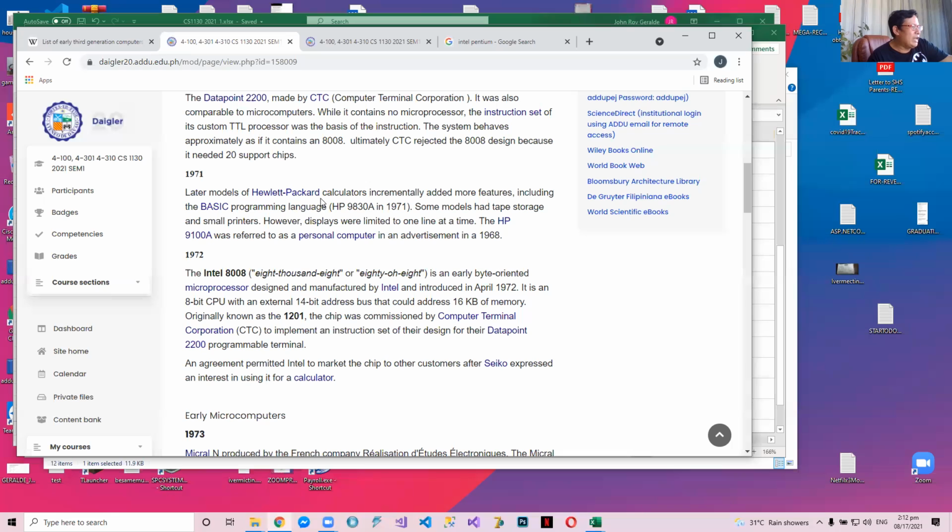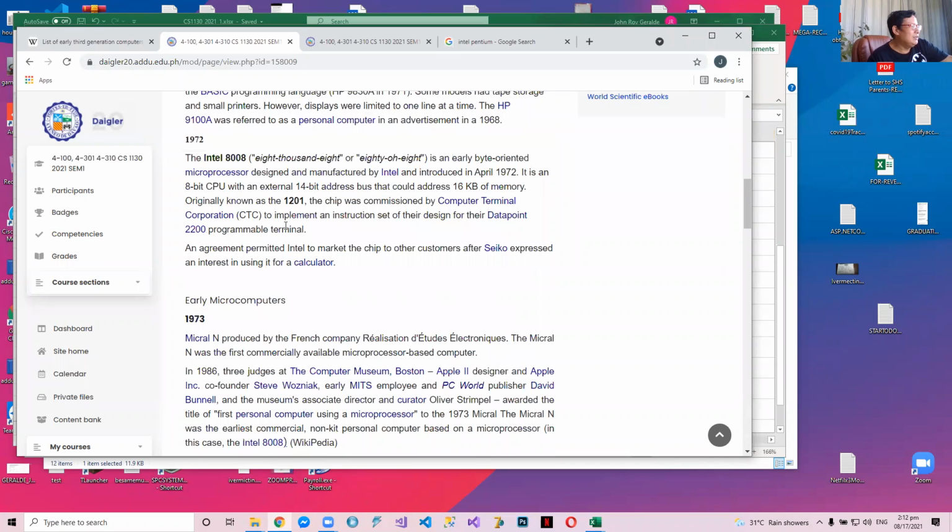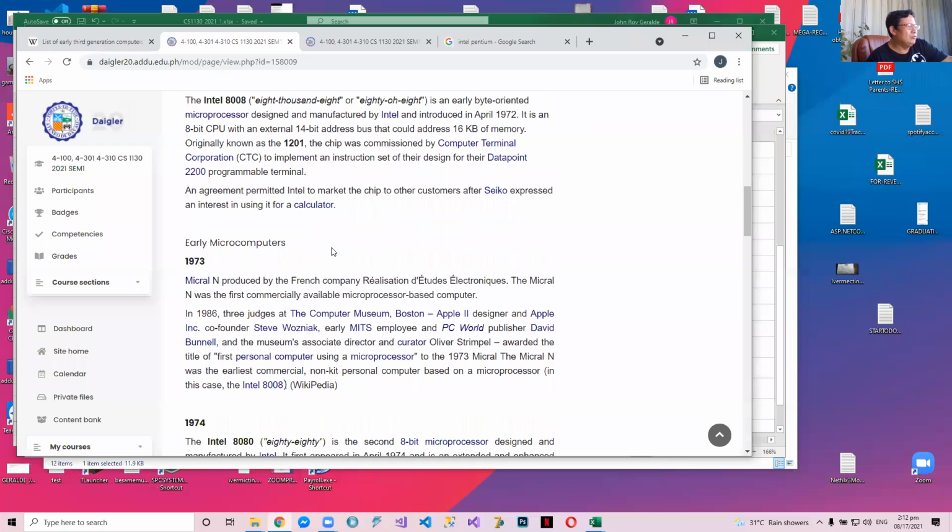Now, in 1971, HP calculators incrementally added more features, including a basic programming language, which means you can now program a calculator. In 1972, the 8008, which was rejected by CTC, became a standard microprocessor. It's an 8-bit microprocessor which could address 16 KB of memory. Remember, the other one can address 40 KB. The IBM one can only address 16 KB. An agreement permitted Intel to market the chip to other customers. It was originally by CTC, after Seiko.